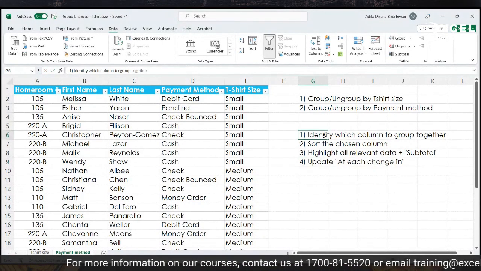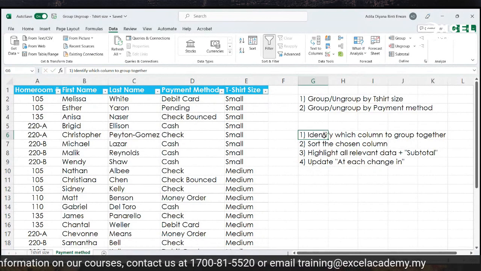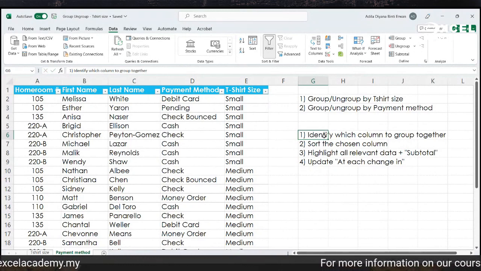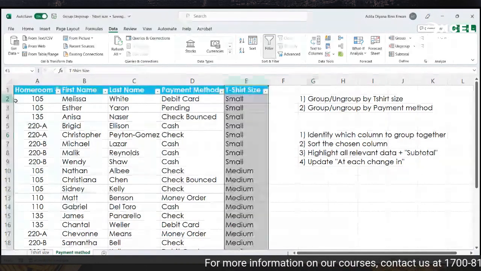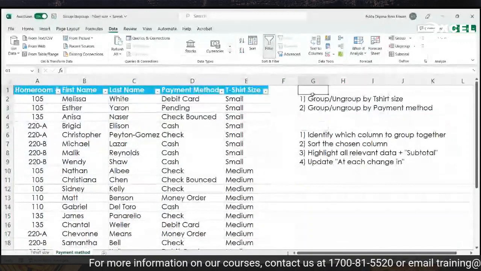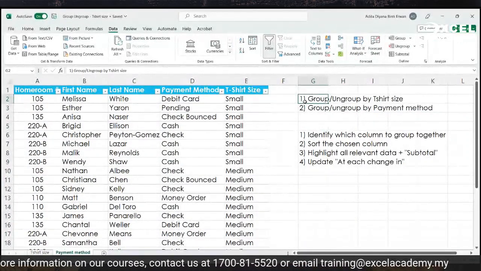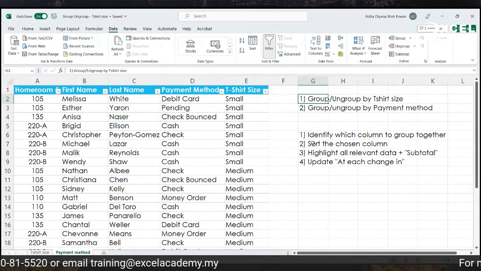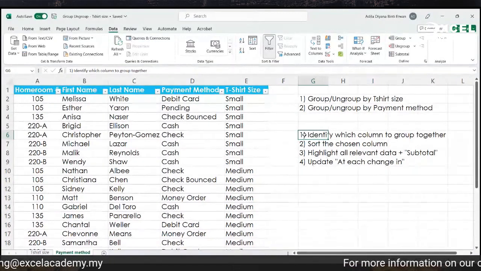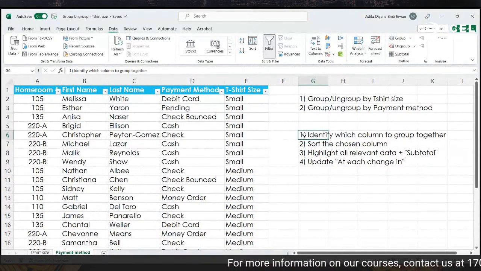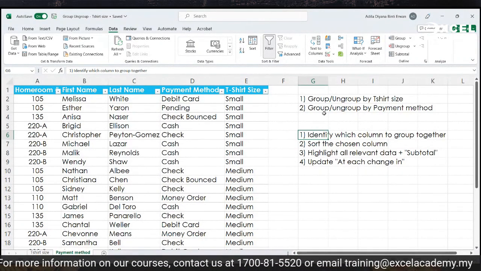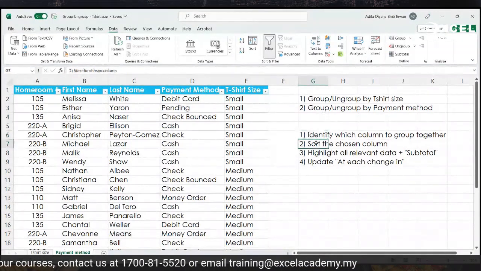So first we need to identify which column we would like to group together. Looking at the data, homeroom, first name, last name, payment method, t-shirt size, and up here under row 2 and row 3, the requirement is clear. We want to perform group ungroup by t-shirt size, which is in column E, and group ungroup by payment method, which is under column D. So for the first step, identify which column to group together, that one is done, because one we need to do for t-shirt size, and another we need to perform for payment method. So that is exactly the column that we need to group together later on. Okay, first step done.